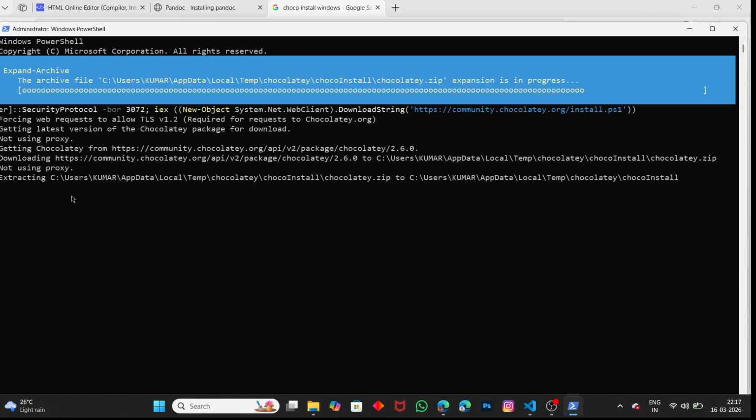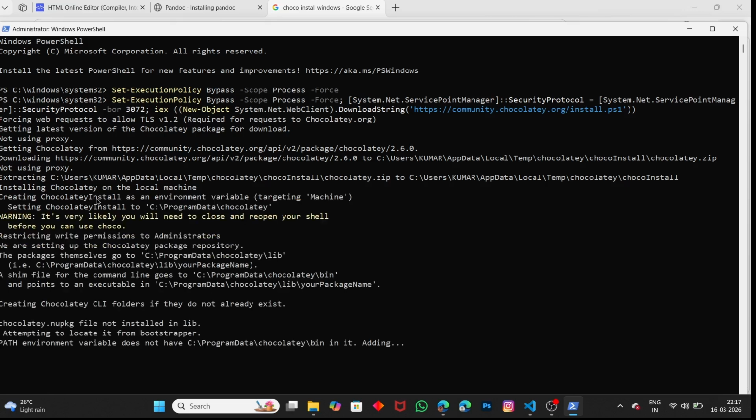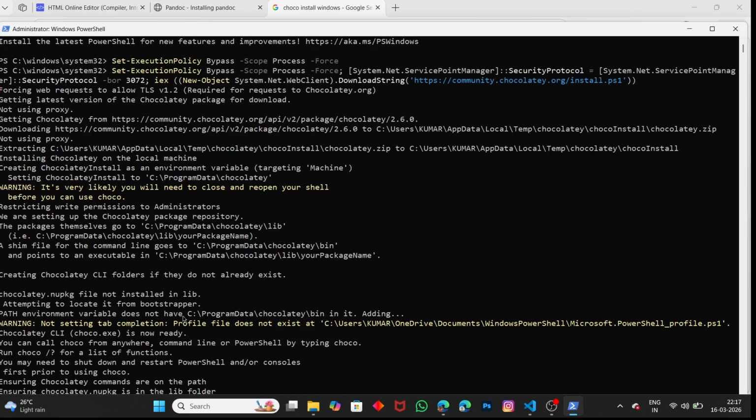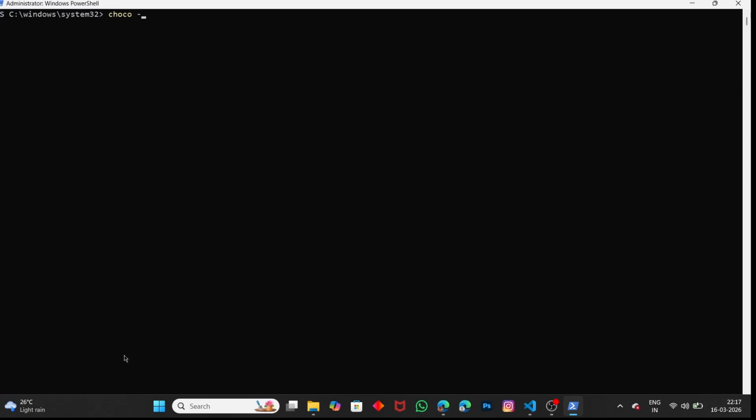It is very similar to pip, how we do it for Python, right? This is for Windows. You can install any software using Chocolatey. You can install Docker, you can install VS Code, you can install any software using Chocolatey. Now Chocolatey has been installed. If you want to check the version, type choco -version. I'm using this version here.